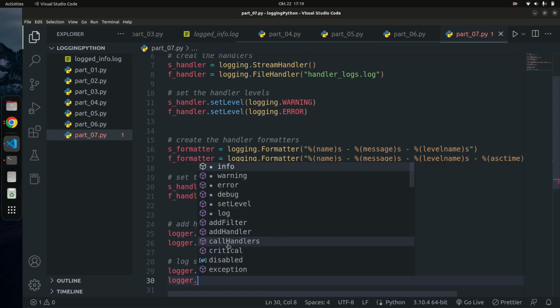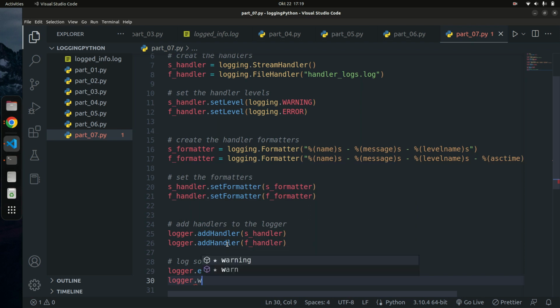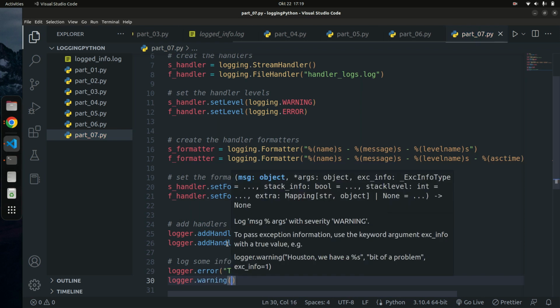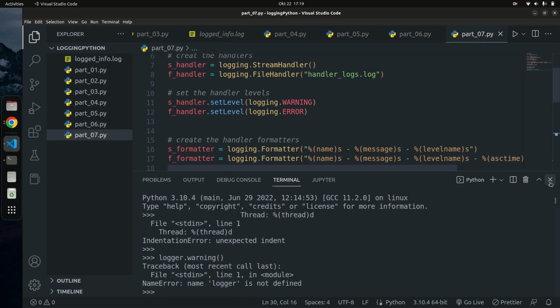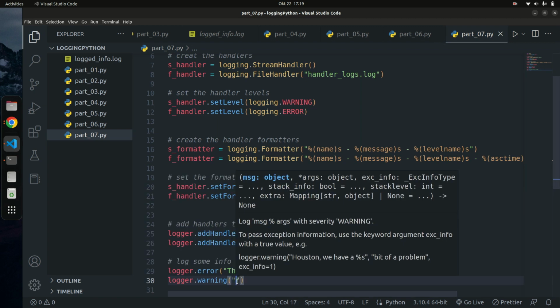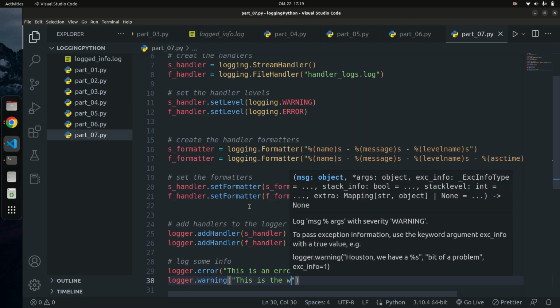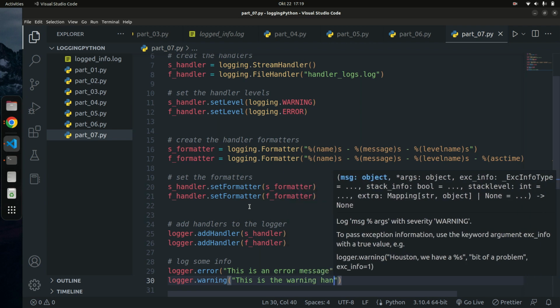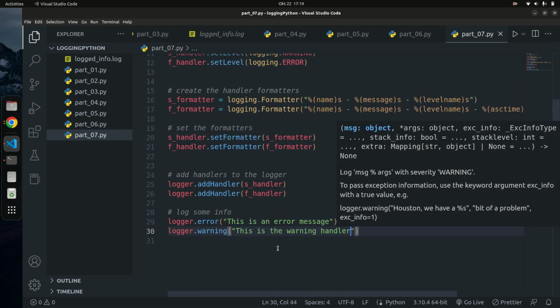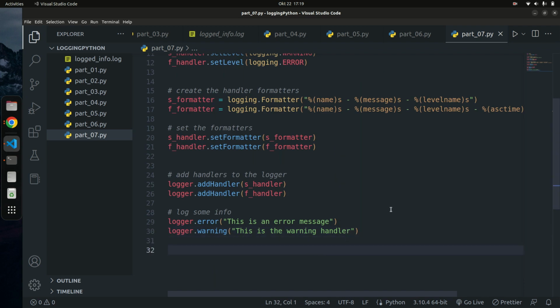It's going to be the warning handler, so warning. Sorry, I hit the wrong key. Okay, so this is the warning handler, just like that. So once I have this done, let's go ahead and simply run the application again. Let's see what we have done so far.